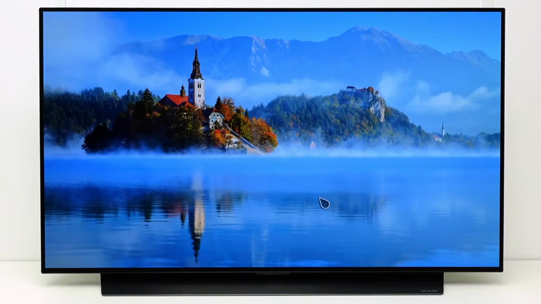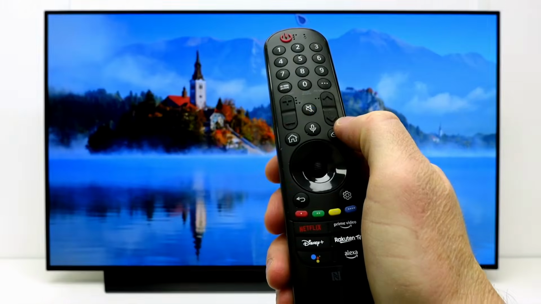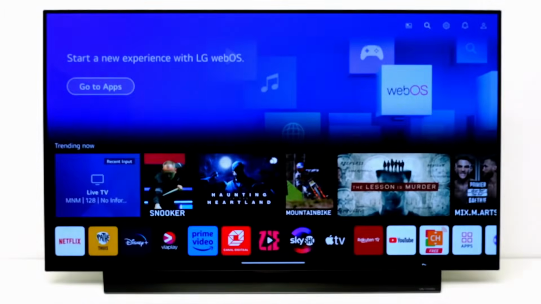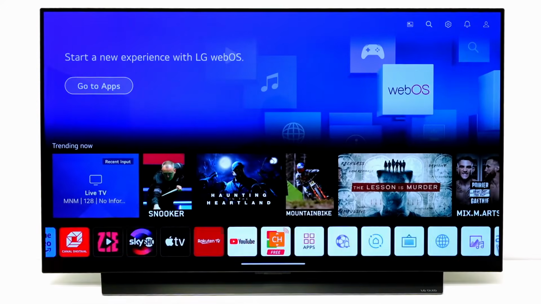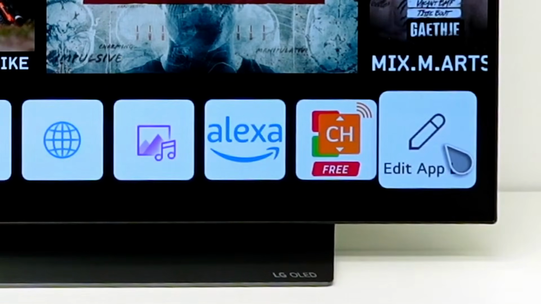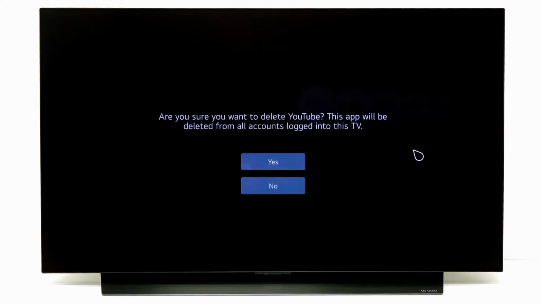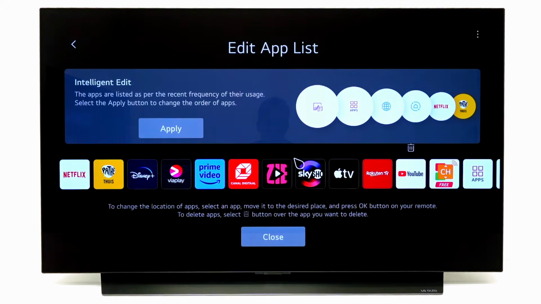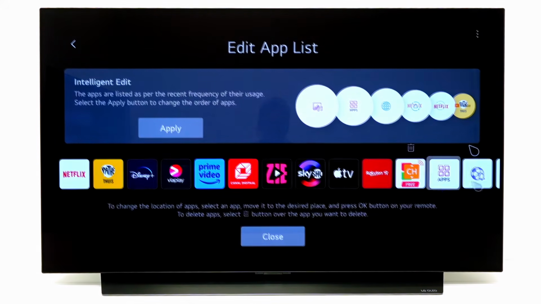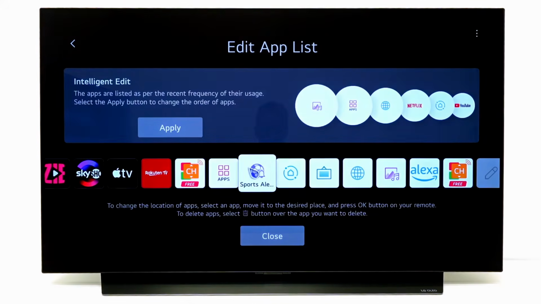To minimize memory usage by apps, delete any app that you do not use. Go to the right of the app bar and select Edit. Select the trash icon of the app that you want to delete. Please note that you cannot delete the built-in apps.